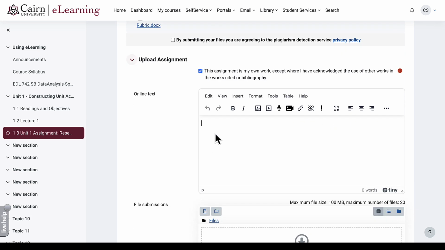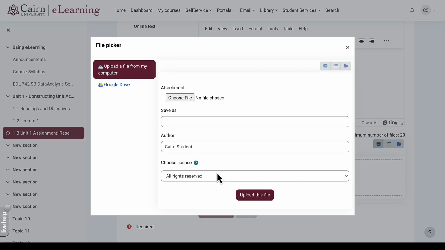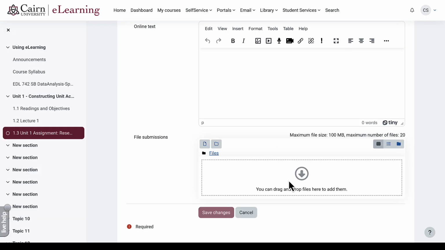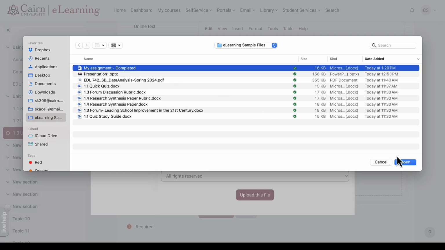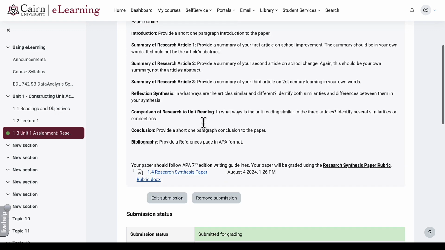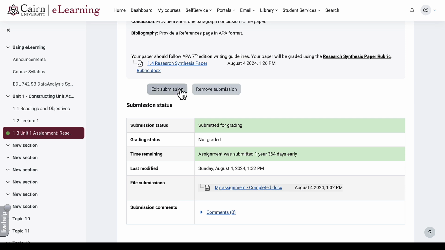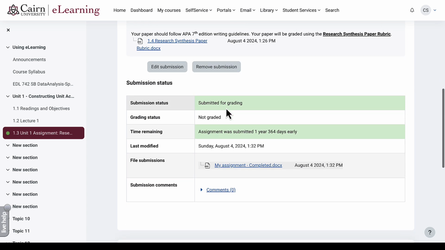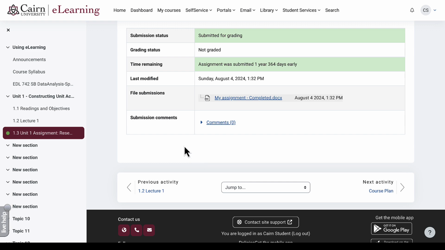They can put notes here in the online text area. And then further down under File Submissions, this is where the student can drag and drop files in here, or click on the Upload button and then choose the file and then upload it. Then press Save Changes, and the student has uploaded their assignment. They can remove the submission, they can make changes to it, and then below here the students will be able to view the grading status. And farther down, once you grade it, they're going to be able to review comments that you provided.